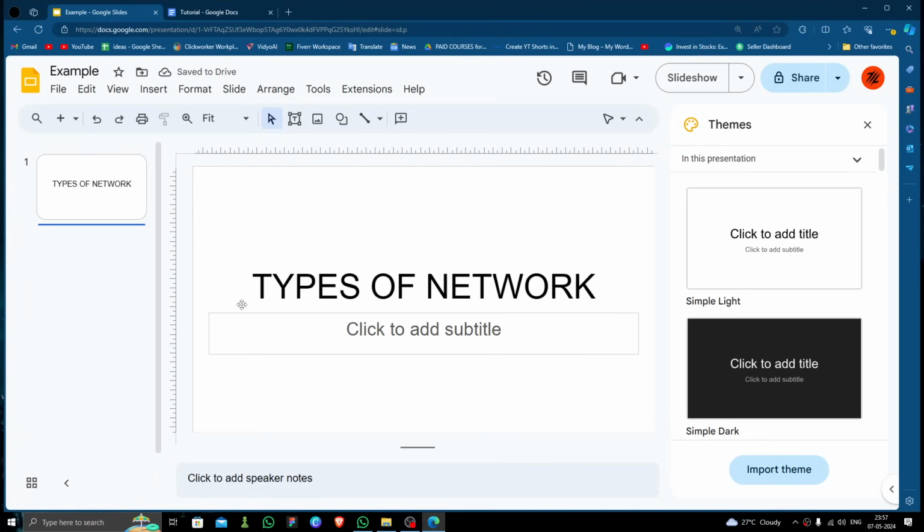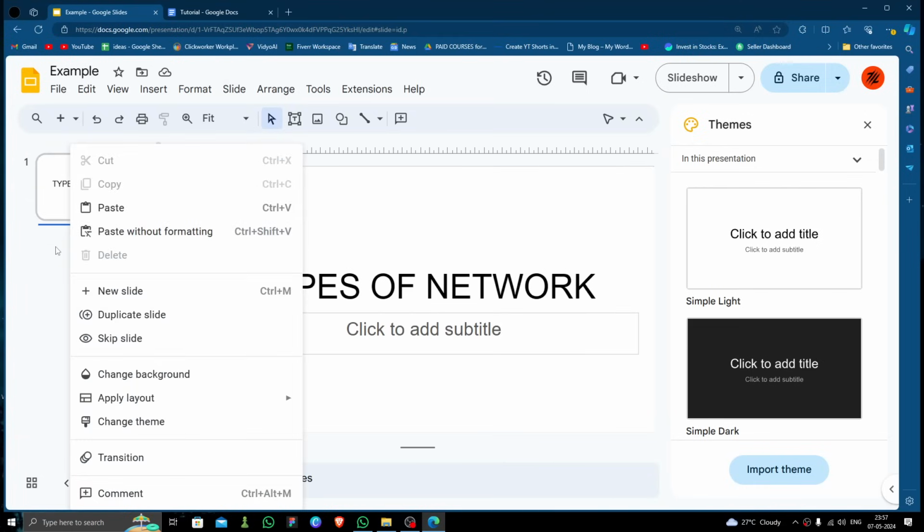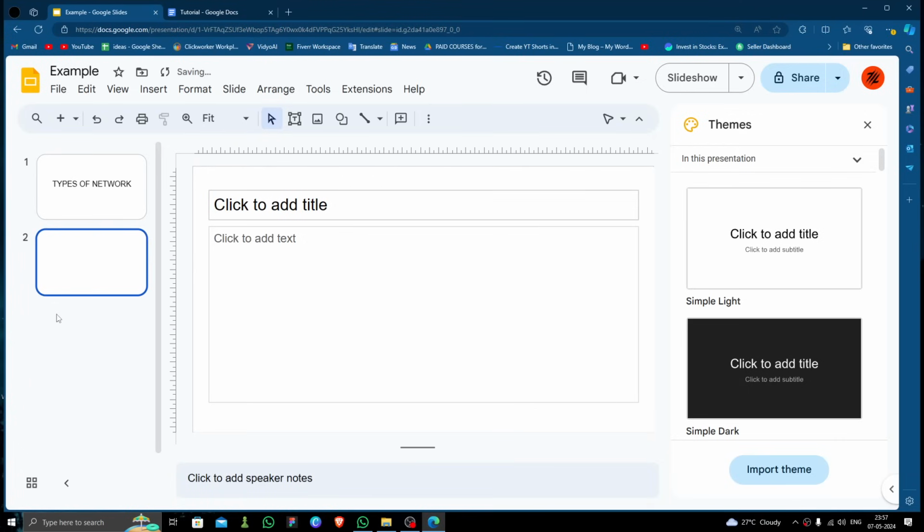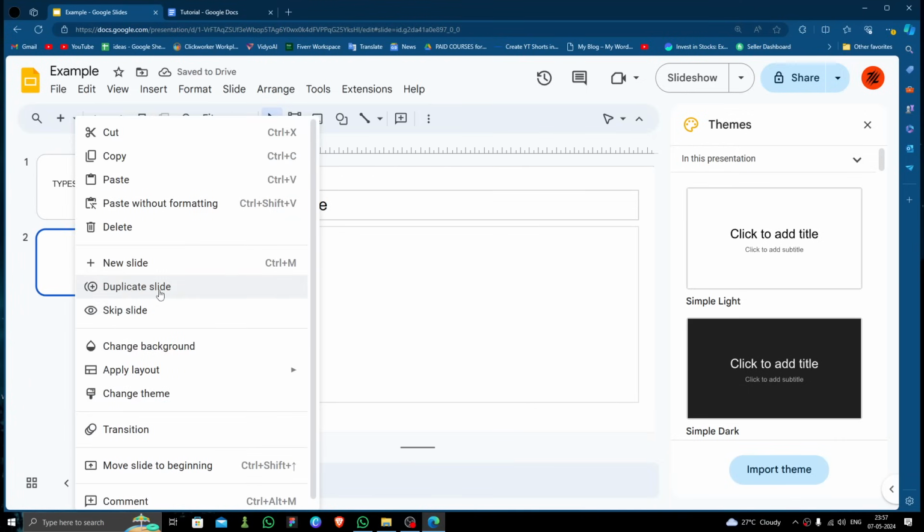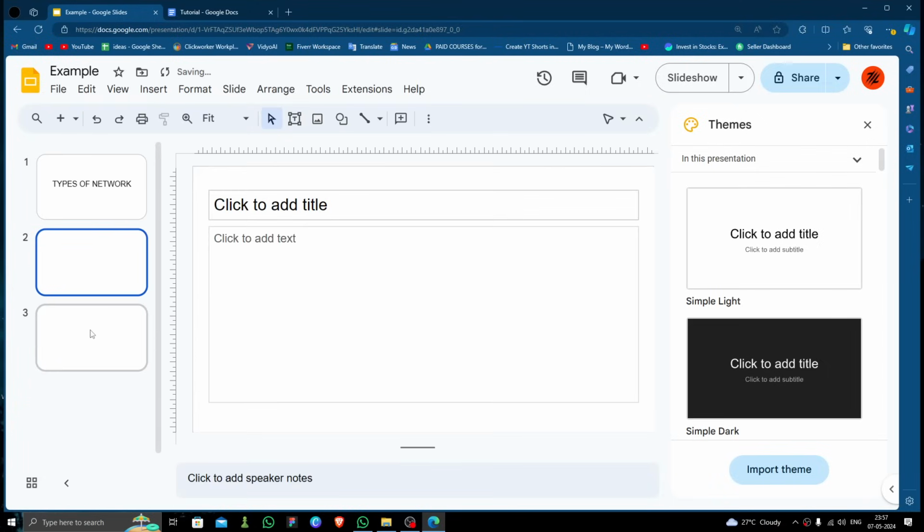To create another slide, you have to right click here and click on this as new slide. And then if you click it again, you can also duplicate this slide or you can skip as well. So for example, if you click on duplicate, it will duplicate the second one once.